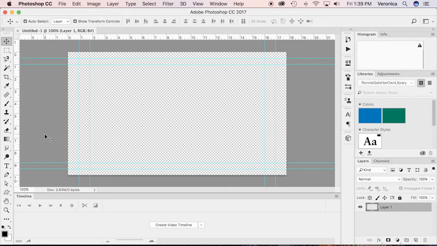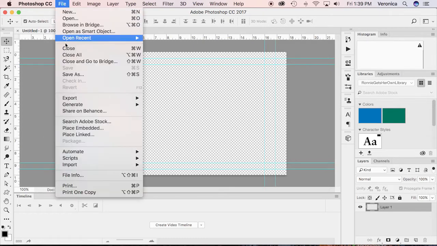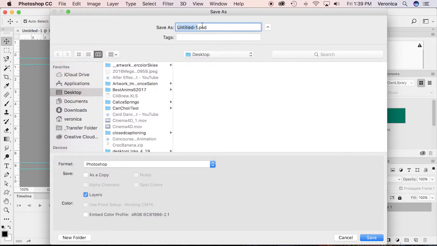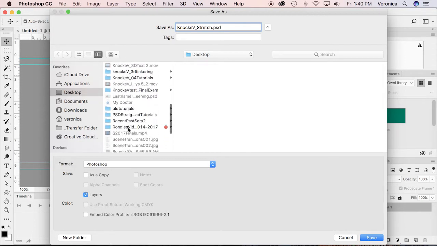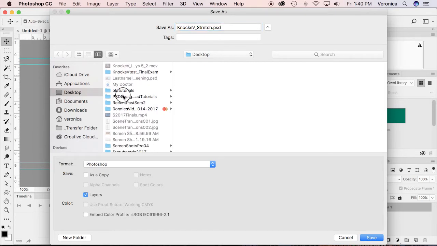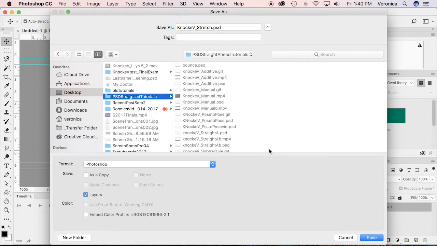We want to save this with the name: last name, first initial, and stretch. Make sure you know where it's going. I'm going to put it on the desktop, and I'm going to put it in the folder that I've got all of my straight ahead tutorials in, just so I have them all in the same place.